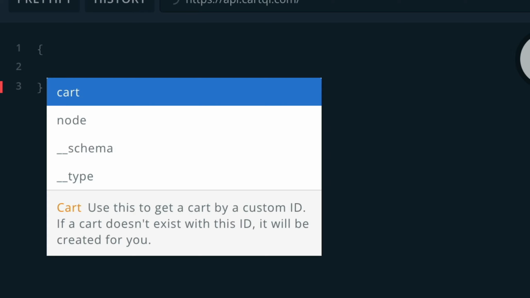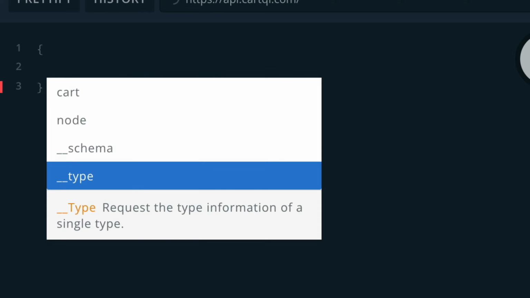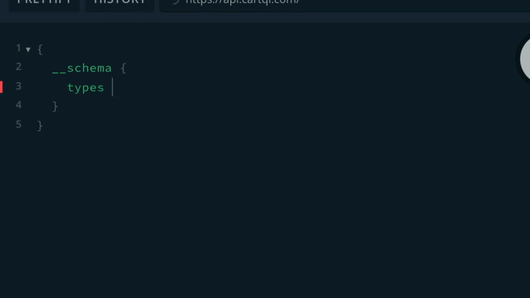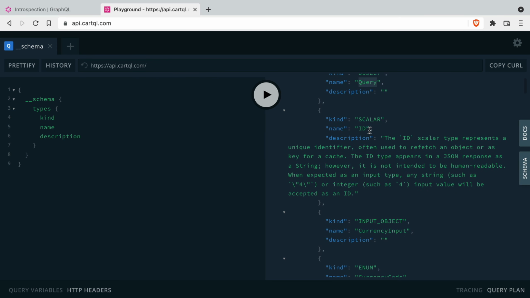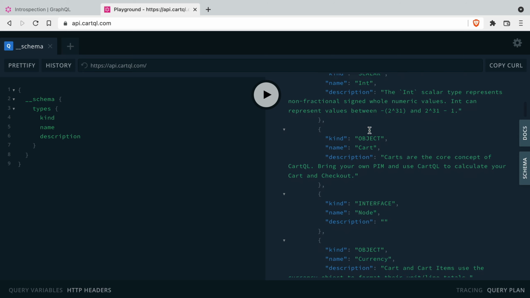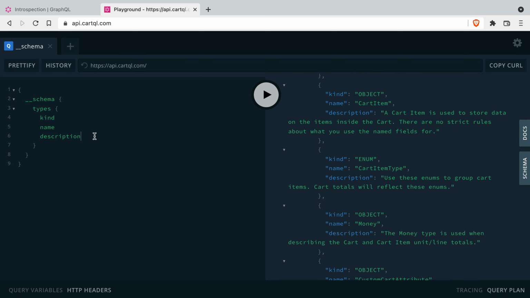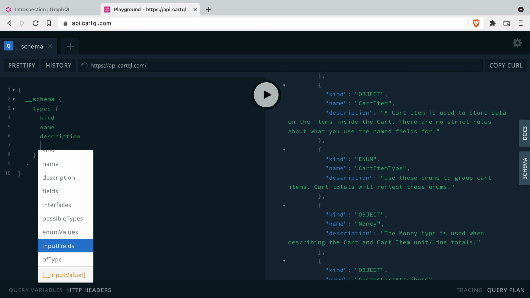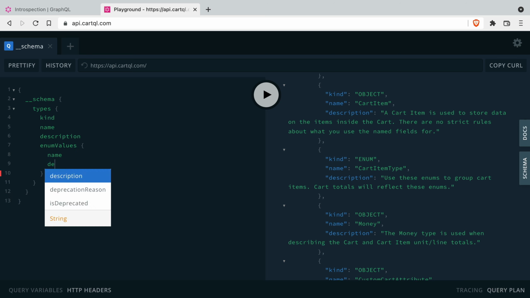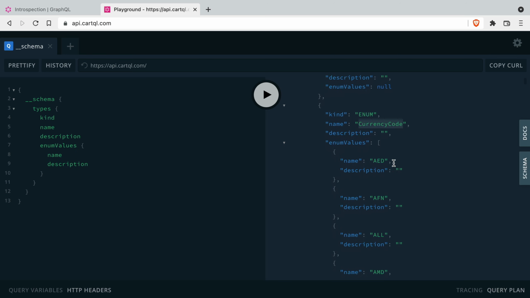The double underscore refers to the introspection system. We can create a query using double underscore schema or type. Let's learn about our schema and all of the different types we have. We can expand the query to include types, kind, name, description, and any enum values. Here we have an enum and all of the different values and any descriptions they may or may not have.